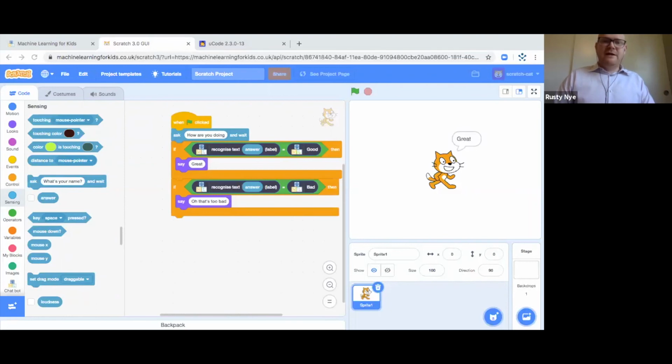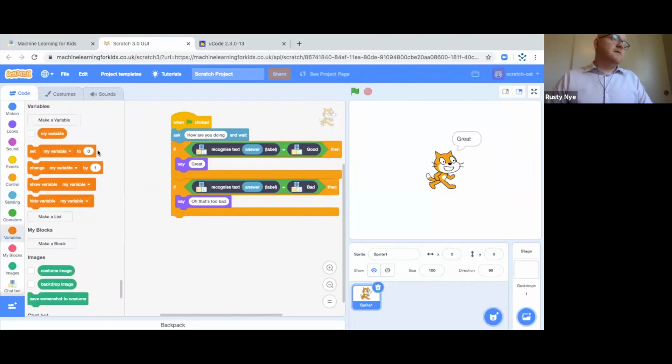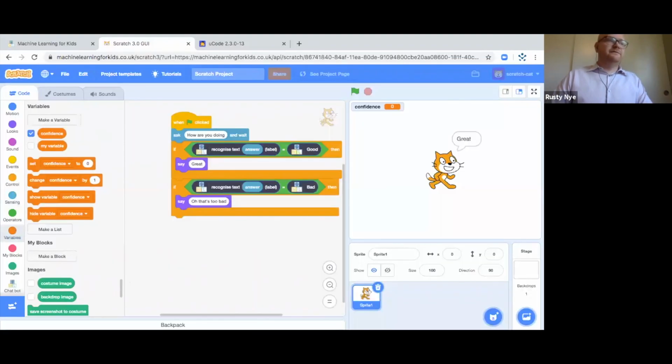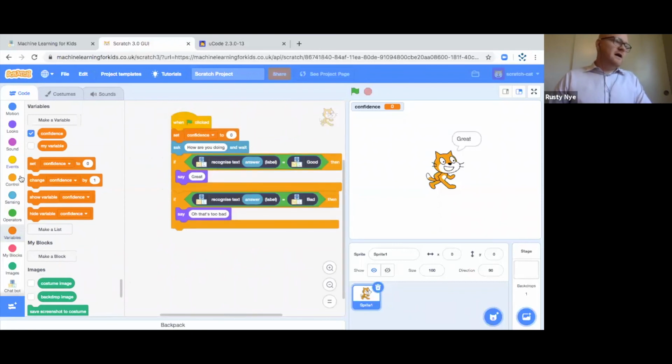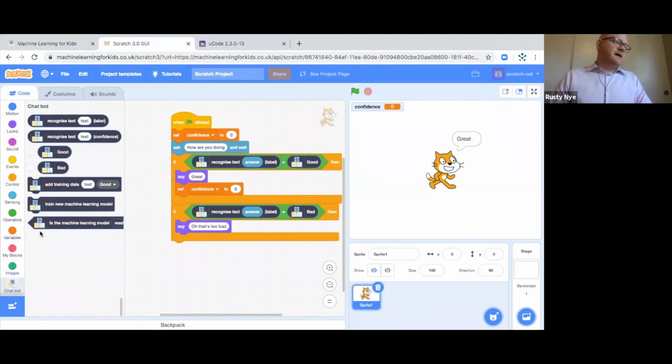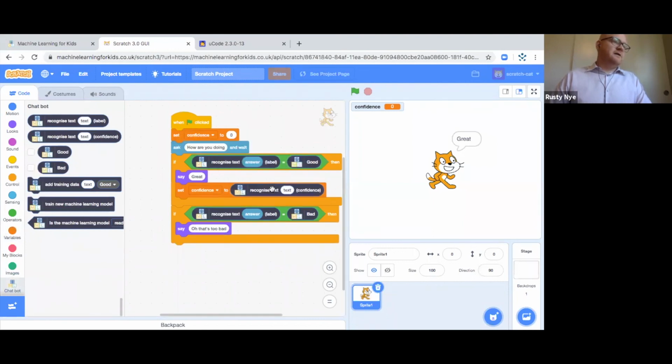So one other thing that you guys can note that you can build into this program is that we can also build in those confidence scores. So let's go ahead. First we need to make a block called confidence, and then we can set our confidence to 0. Let's change our confidence based on what we're responding to. We'll say that it's going to recognize a confidence of good.